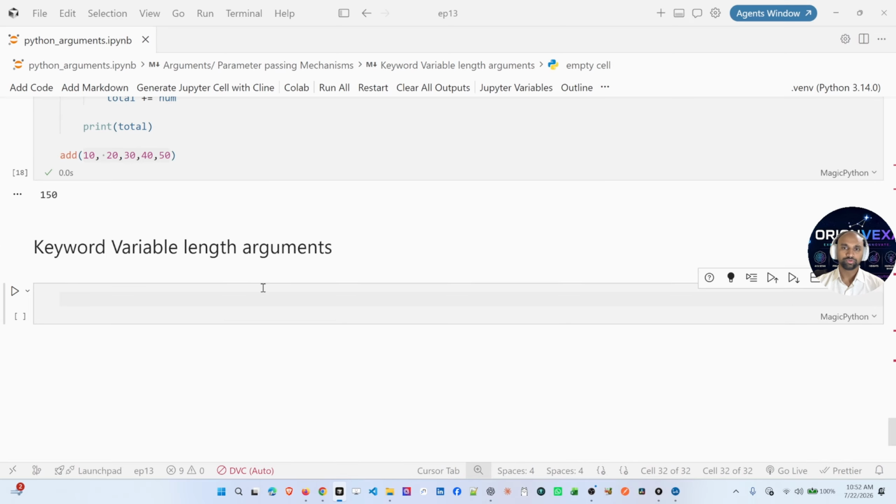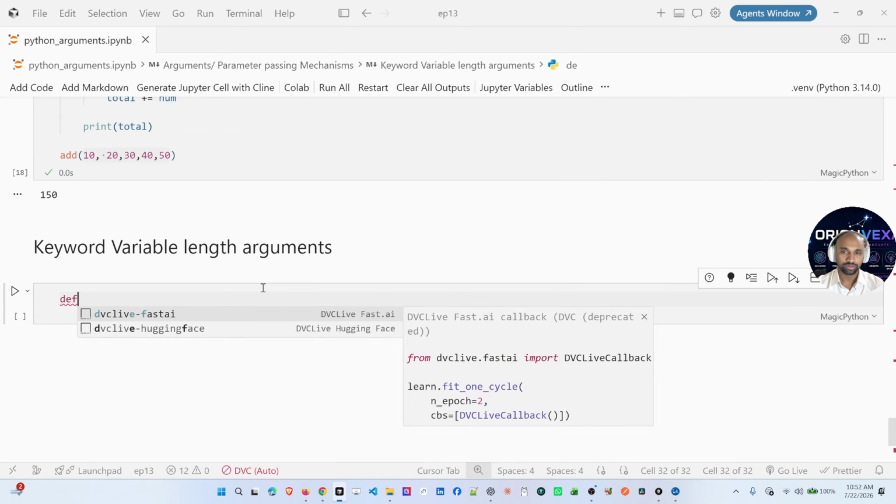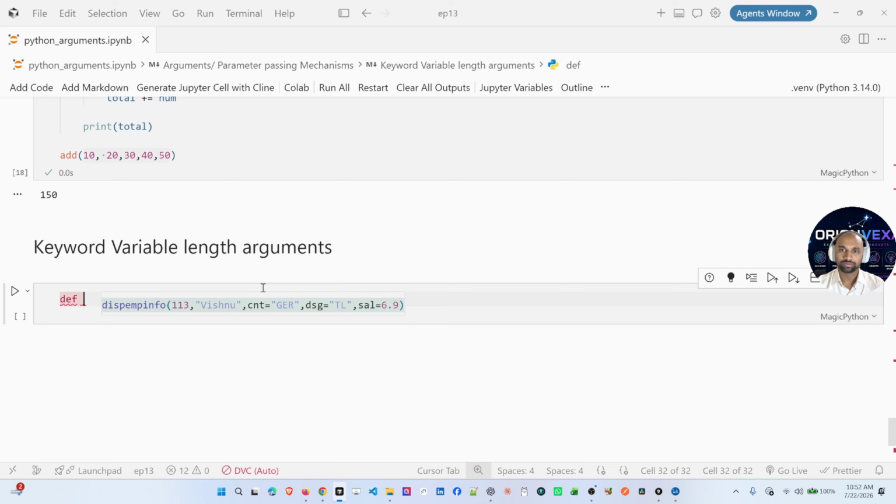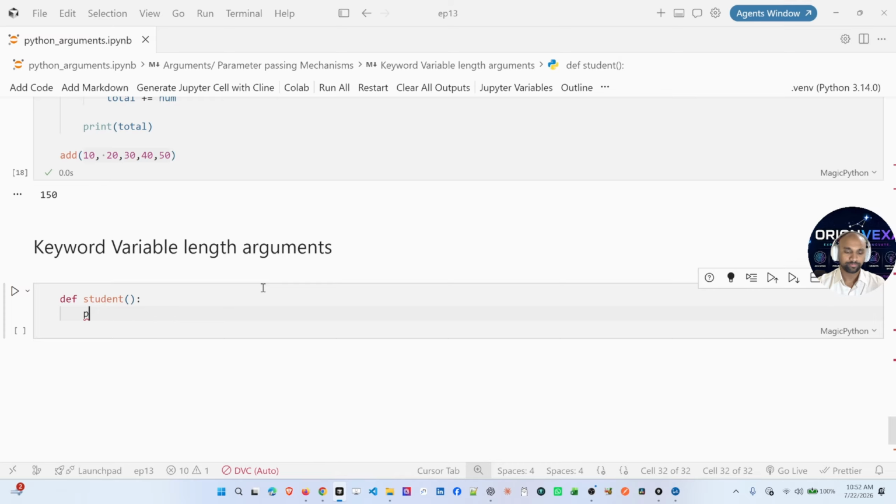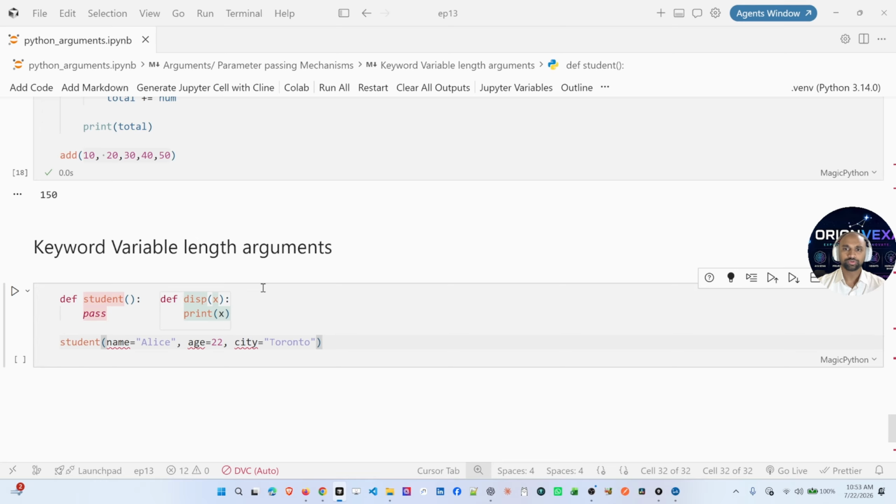Suppose I'm going to define a student. I have the student information. I'm just going to pass them and display them here. I have the key and value. I'm just going to pass kwargs, the keyword arguments, and I'm going to print this. I'm going to call this one and see.